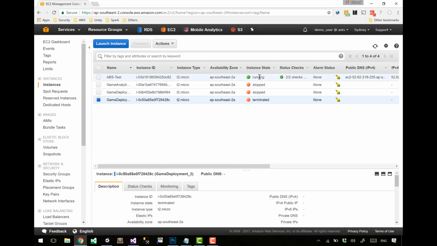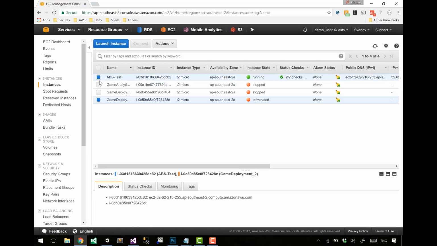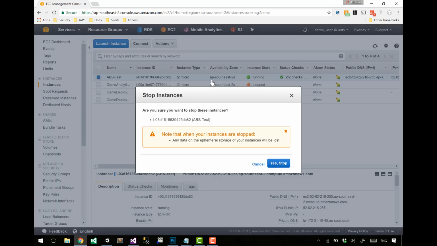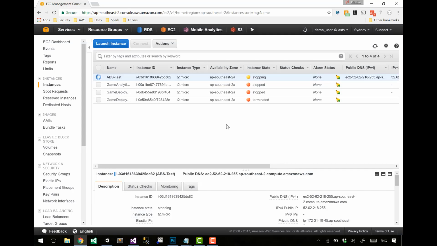Running is we have turned on the server and it's actually available and online. Stopped is we have gone to the server and said, please stop charging me, and it says, no troubles at all. Any data stored on the ephemeral storage of your instance will be lost. When you launch an instance and get it provisioned, you have your initial hard drive with it, and you can add on another hard drive if you want. And that second one goes away.